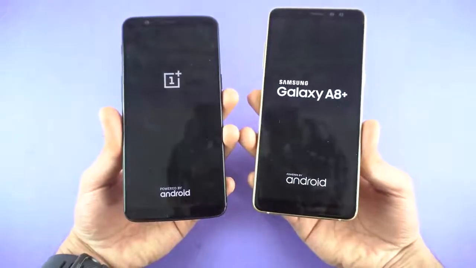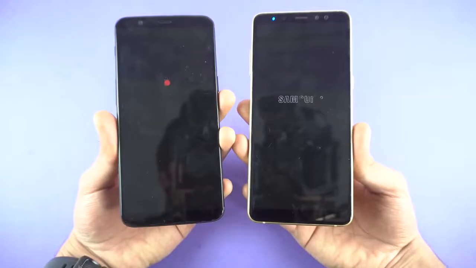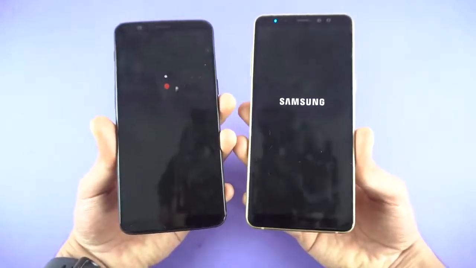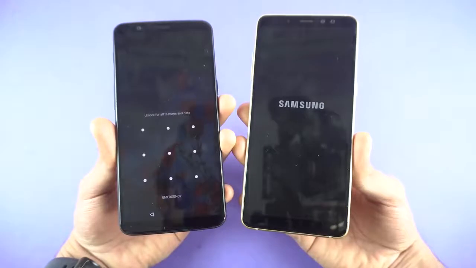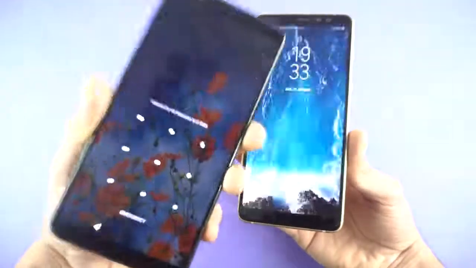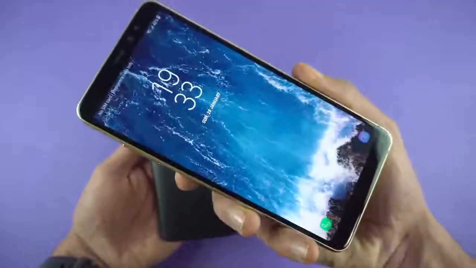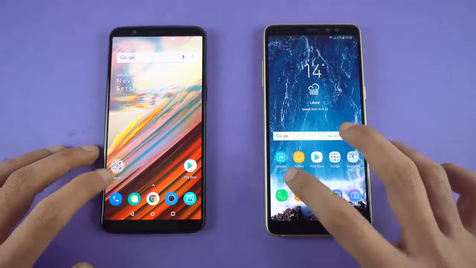And just a look inside at the specifications: the OnePlus 5T of course has the Snapdragon 835 processor, while the A8 2018 Plus has the Exynos 7785 processor, so it's a mid-range CPU. You can see the 835 will obviously win, but this processor was right behind. Let's start off with the first application, which is going to be the phone dialer. We'd like to start off slow.